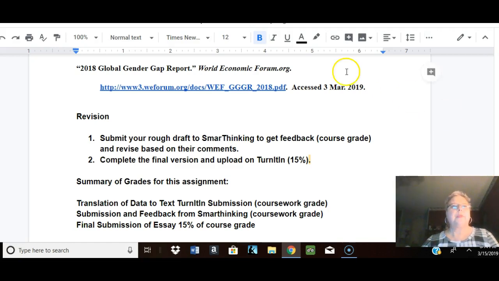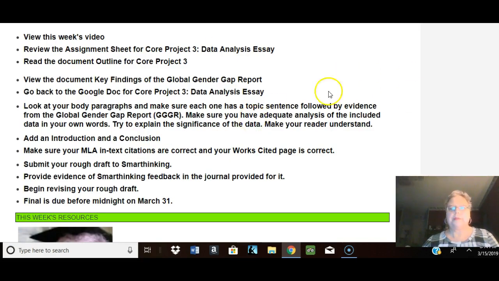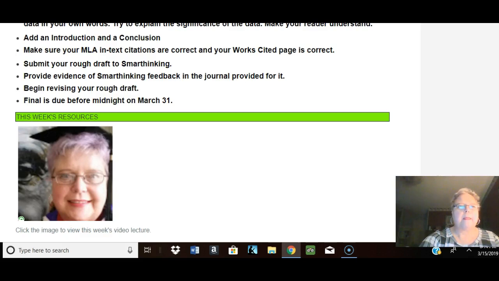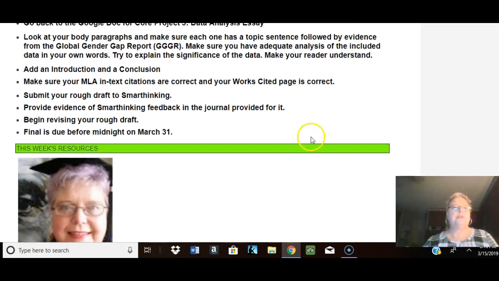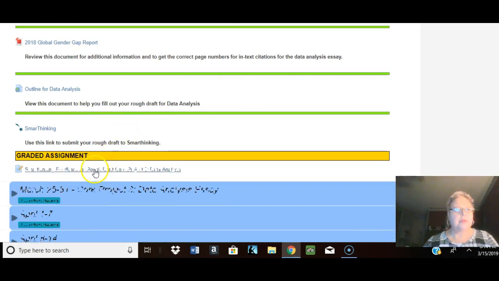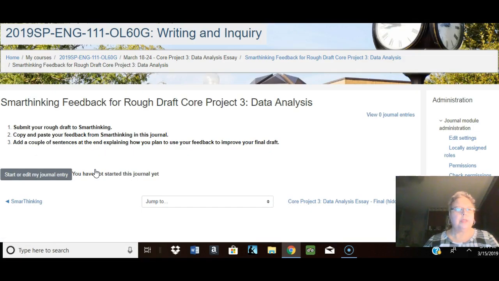Okay, so back to the Works Cited page. Let's see. So submit your rough draft to Smart Thinking. Provide evidence of your Smart Thinking feedback in the journal that's provided for it. And that is right here under the graded assignment for this week, the Smart Thinking journal. When you click on that and open it, you'll see you do this the same way that you've done journals in the past. And here are the step-by-steps for what you're supposed to do.